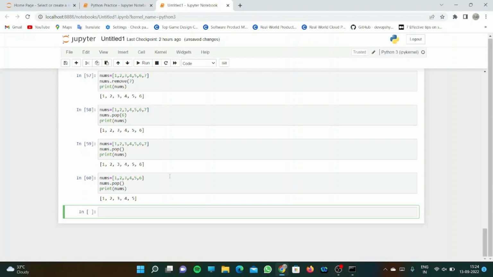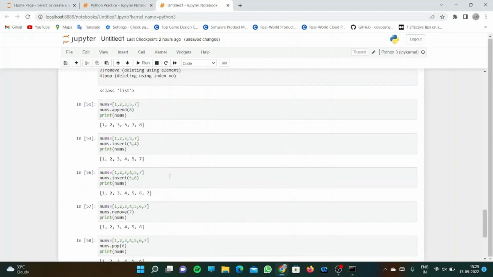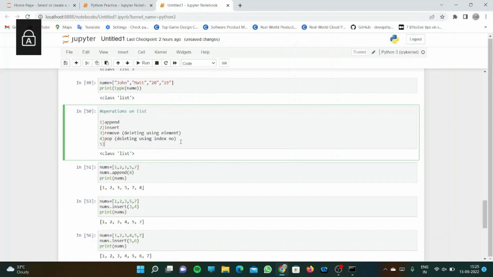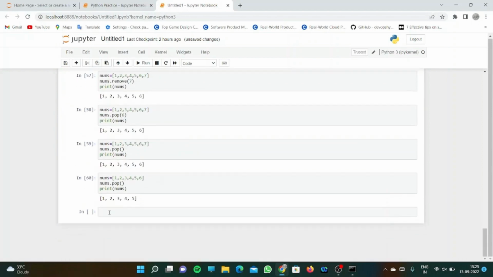Now what if you want to delete multiple values? Right? So fifth is deleting multiple values using slice operator. I told you what a slice operator is. Okay, so you have nums.